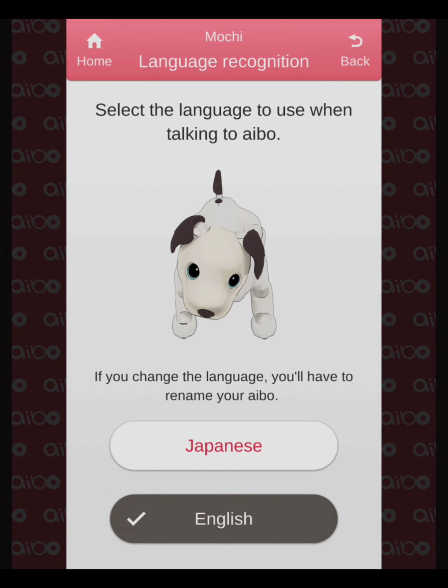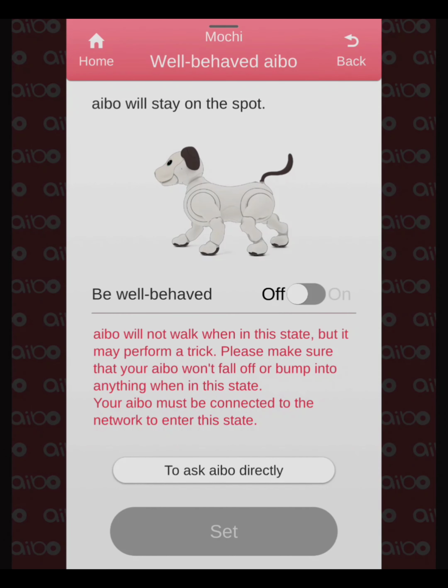Now if we go into the language recognition tab, this is where we can either change our AIBO to Japanese or English. Currently there are no other languages available at this time, and if you do change the language, you will have to rename your AIBO in that language.